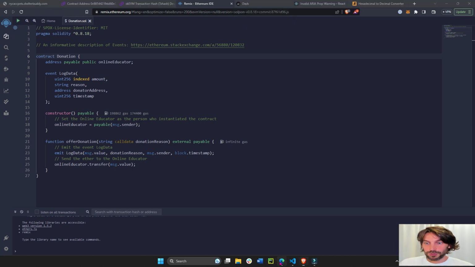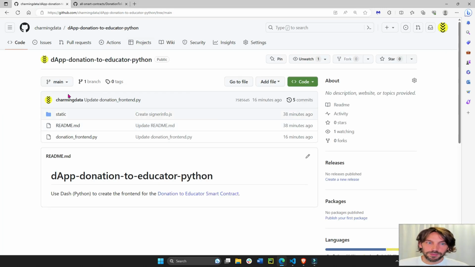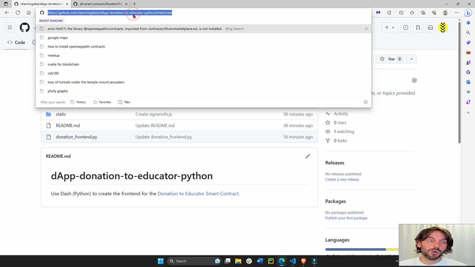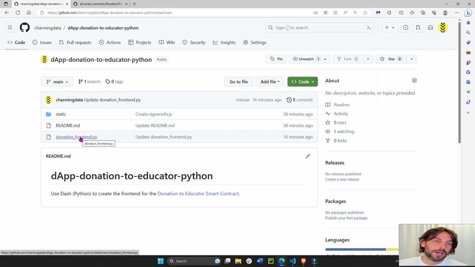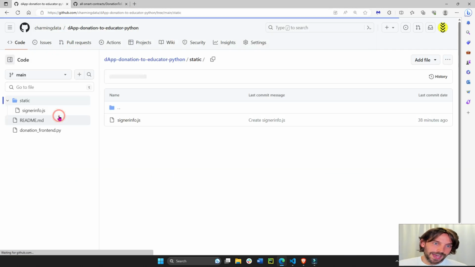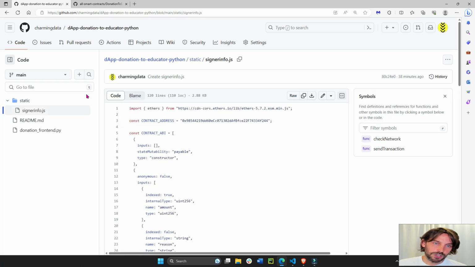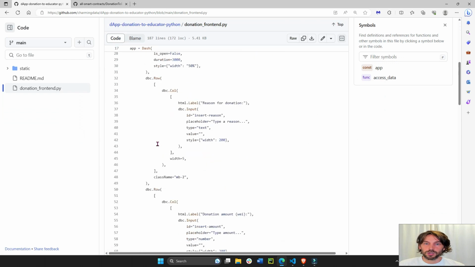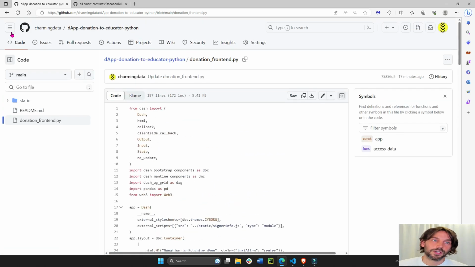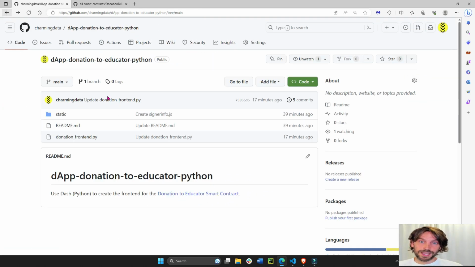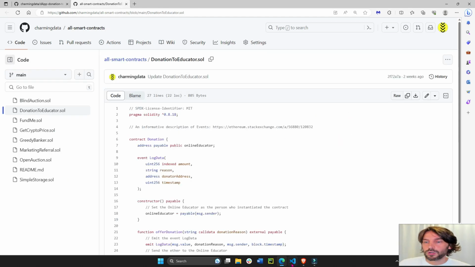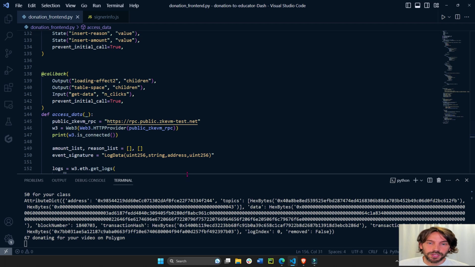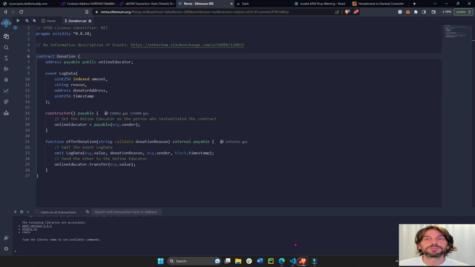All right. So to download the code, I prepared this decentralized app for you. It's all in this GitHub link I'll put under the video. And you're going to need all of this, especially the static folder and this signer JavaScript. And then you'll need this donation front end. We're going to go over this together today. So pause the video, download this into your computer like PyCharm or VS Code, and open everything up, and let's look over this together.